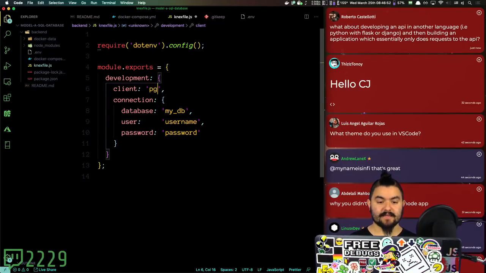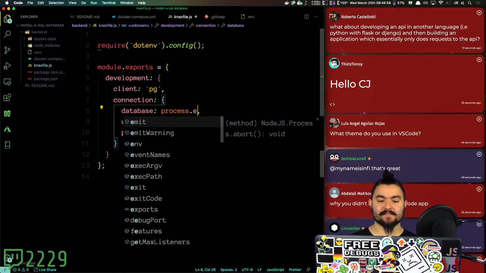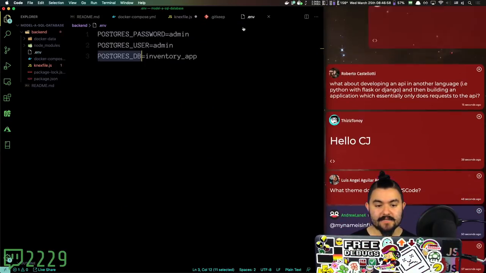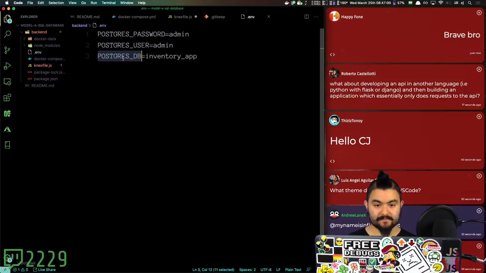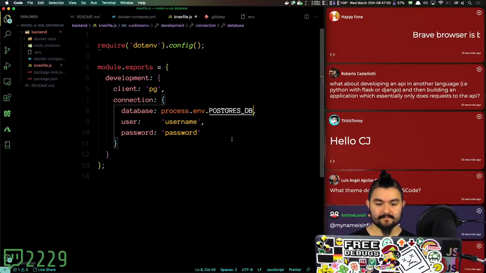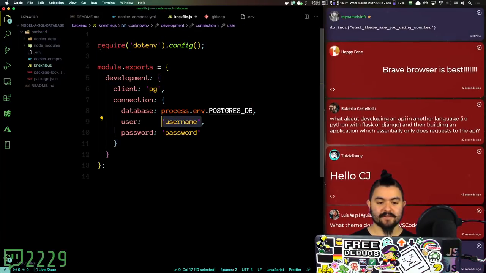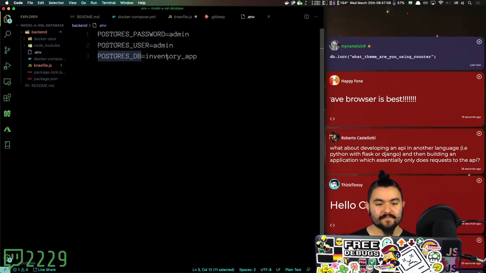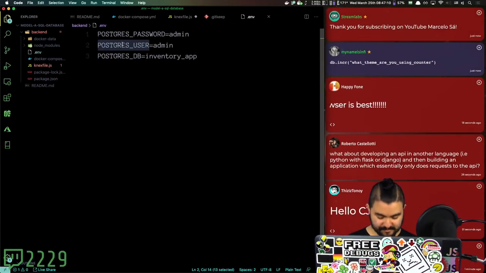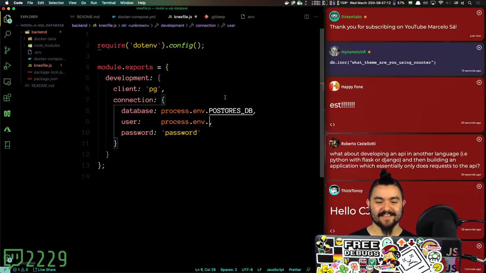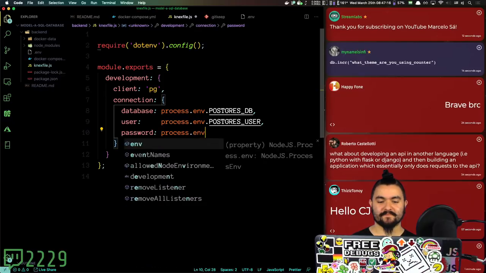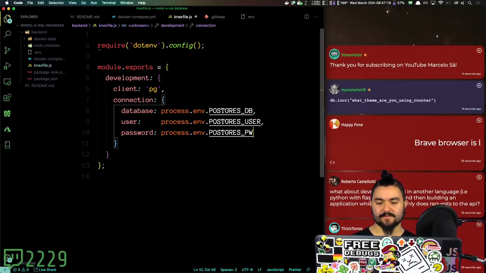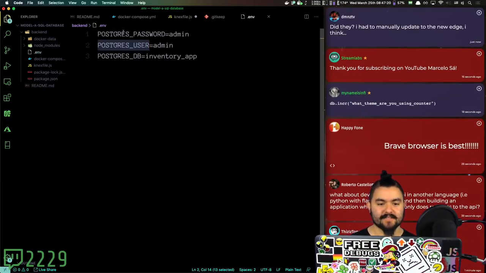So client, I'll say, is pg. The database is going to be process.env.postgresdb. The user is going to be process.env.postgresuser. And the password is going to be process.env.postgres. Is it PW or is it password? It's password.